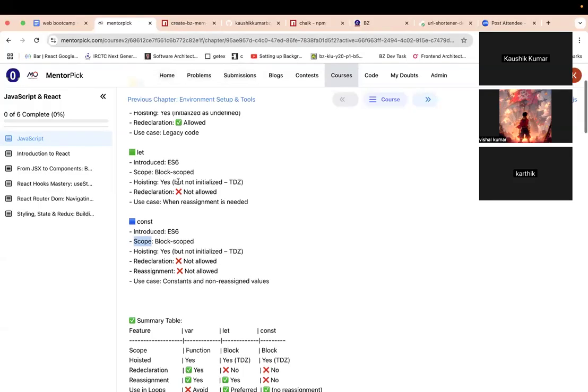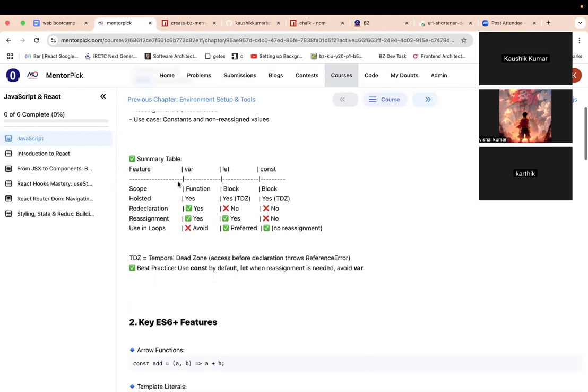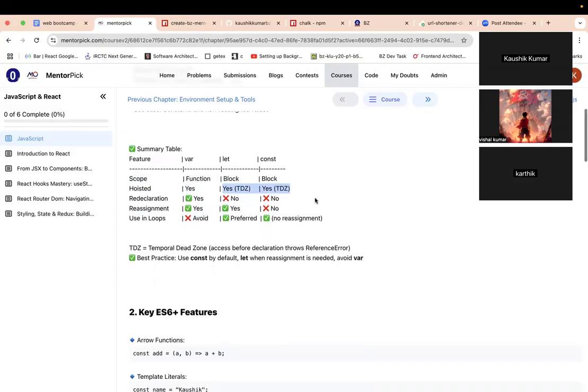Okay, so let's move forward. Here is a diagram of it. You can read it later on, like scope is given like function, block, hoisted. These two have a different variation. I'm not going into that detail. Redeclaration is possible in var. It's not possible in let and const.